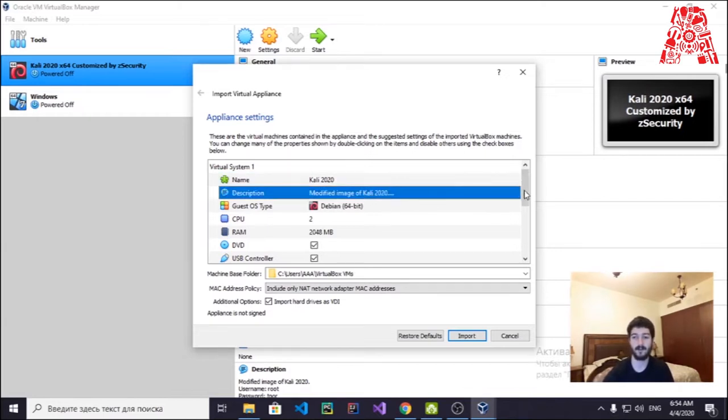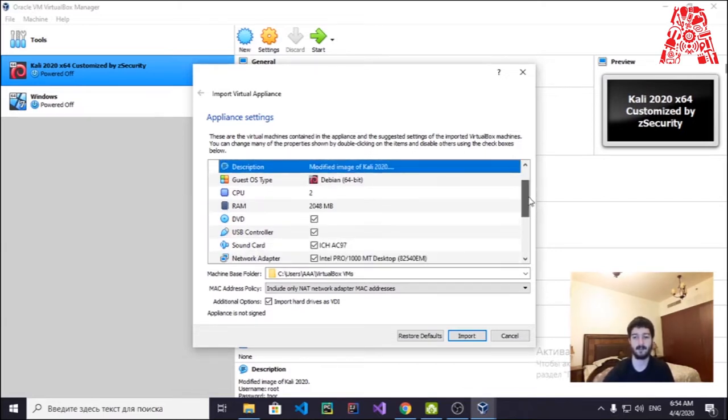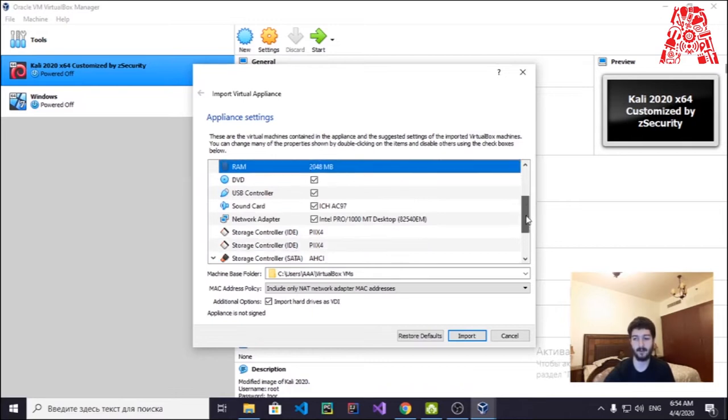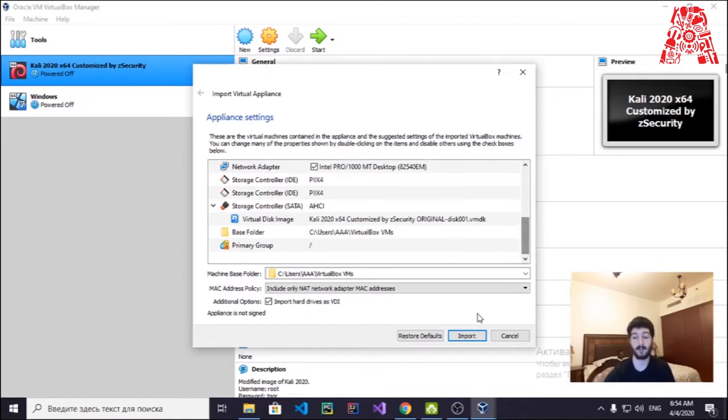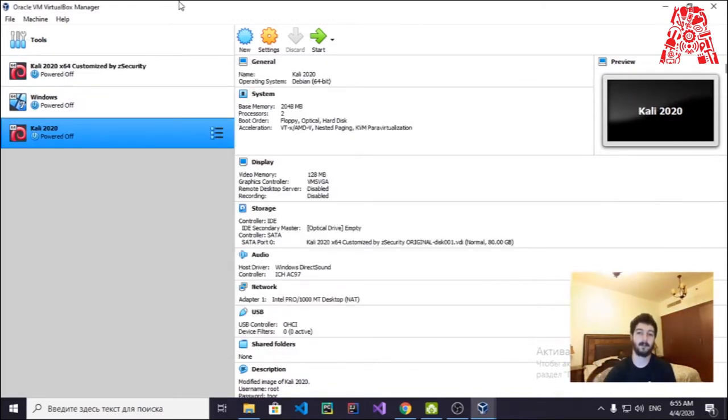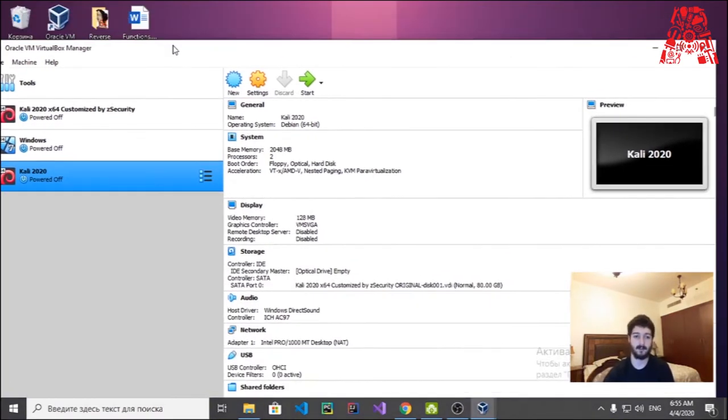Description, modified image of Kali, Debian. The RAM: you can select the amount of RAM you want. It will support DVT, USB control, sound control, network, and everything is there. We'll just click on import. It will take some time, around 2 to 5 minutes, depending on your operating system. My installation process is already finished.